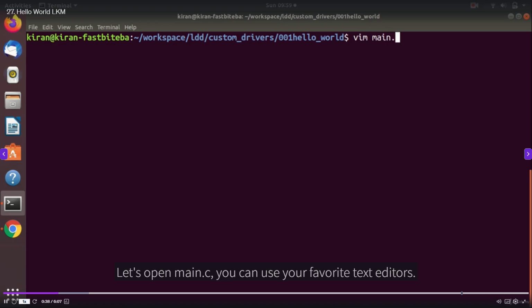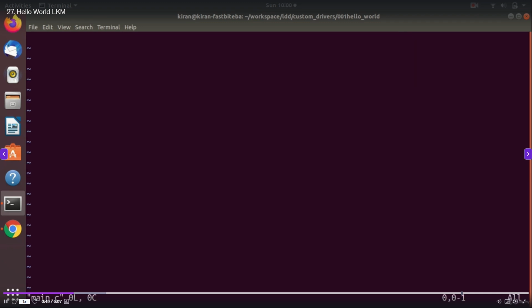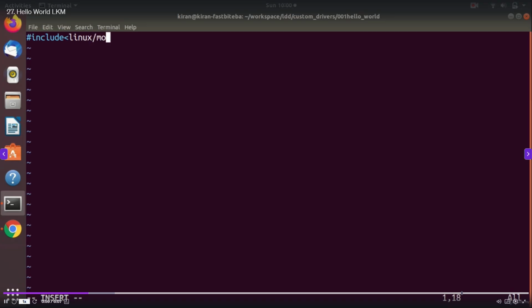Let's open main.c. You can use your favorite text editor. I'll be using Vim, or you can even use gedit or your favorite text editor. First, we have to include the header file. Let's do that. We have to include the kernel header file with respect to the Linux folder, linux/module.h.